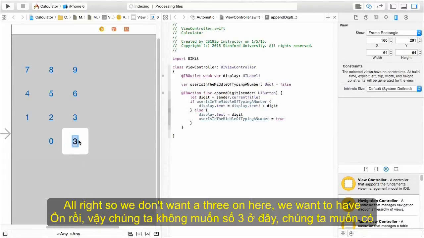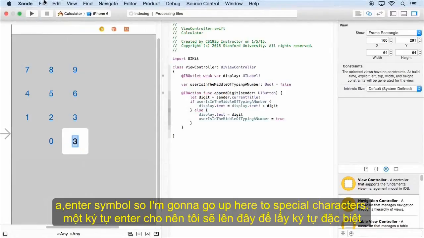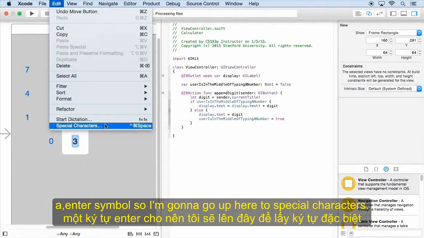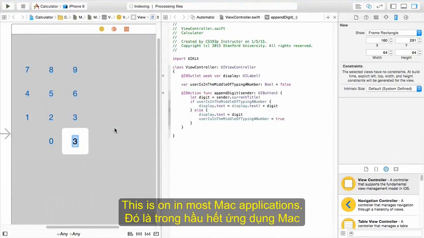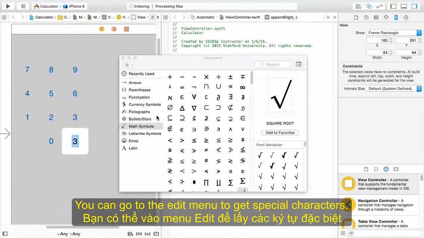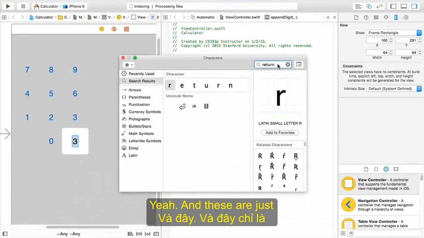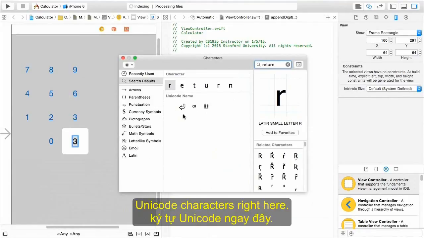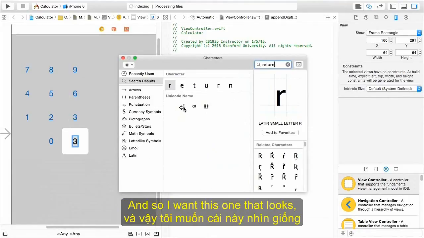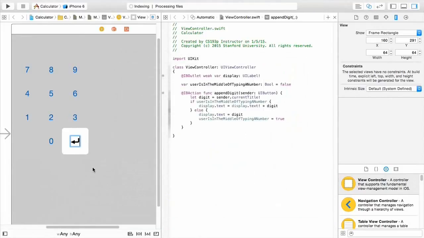All right, so we don't want a 3 on here. We want to have an enter symbol. So I'm going to go up here to special characters. This is in most Mac applications. You can go to the edit menu and get special characters. And I'm going to search for this one actually. I think it's called a return. Yeah, and these are just Unicode characters right here. And so I want this one that looks kind of like a return key or an enter key.